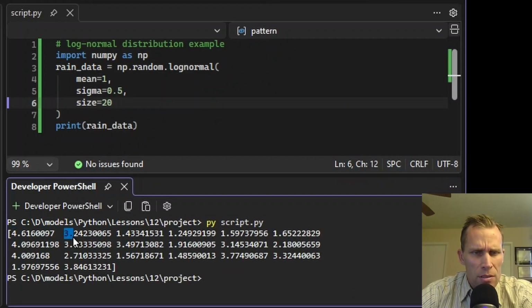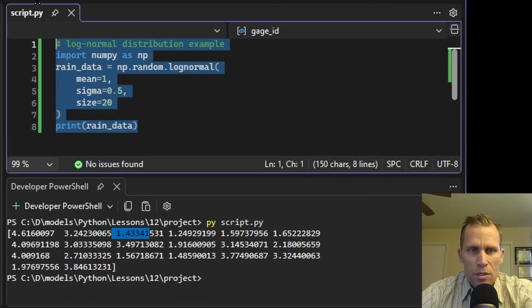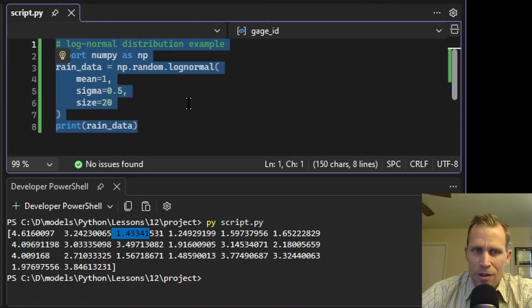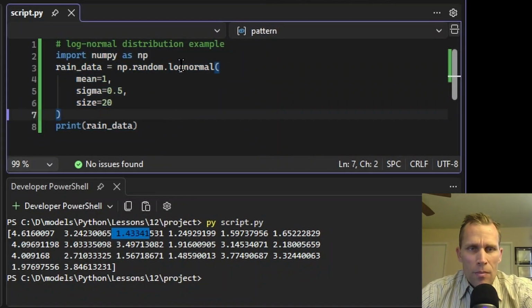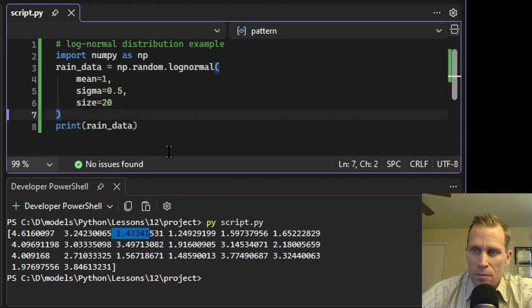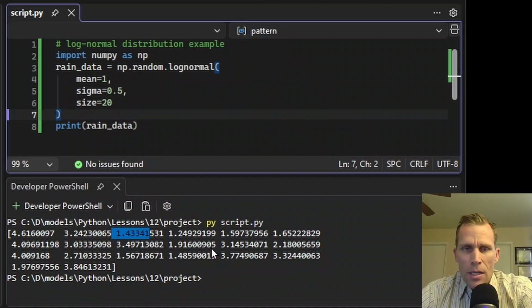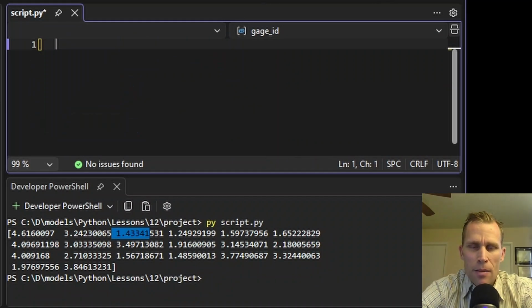So 4.6, 3.2, 1.43. Log normal distribution is commonly used for rainfall depths, peak floods, sediment concentrations, and various other water-related phenomena. Besides the distributions I've shown right here, there also exists the exponential, gamma, Poisson, binomial, and Weibull distributions. Next up, a discussion about shape and NumPy arrays.